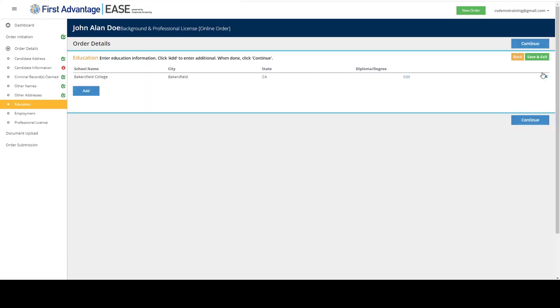As a reminder, the more data you are able to provide, the better. Providing as much information as you have available will assist in preventing any delays in processing. Just like with other names and addresses, additional education can be entered, edited, and deleted. After adding all education, select Continue.